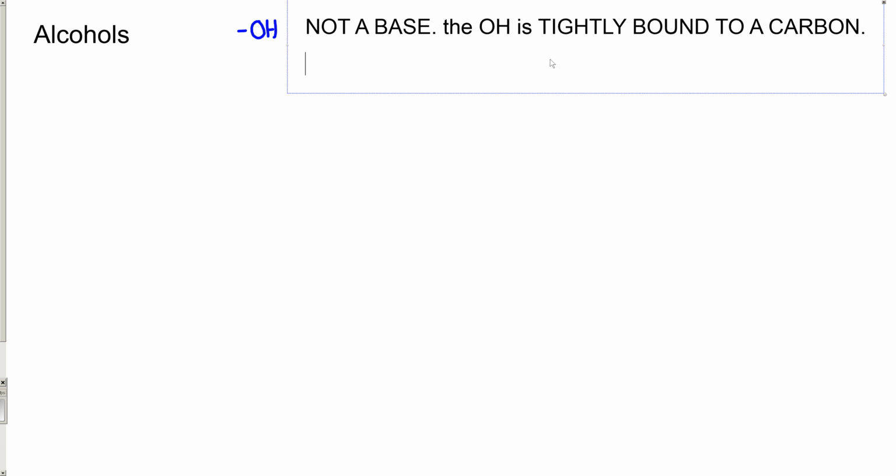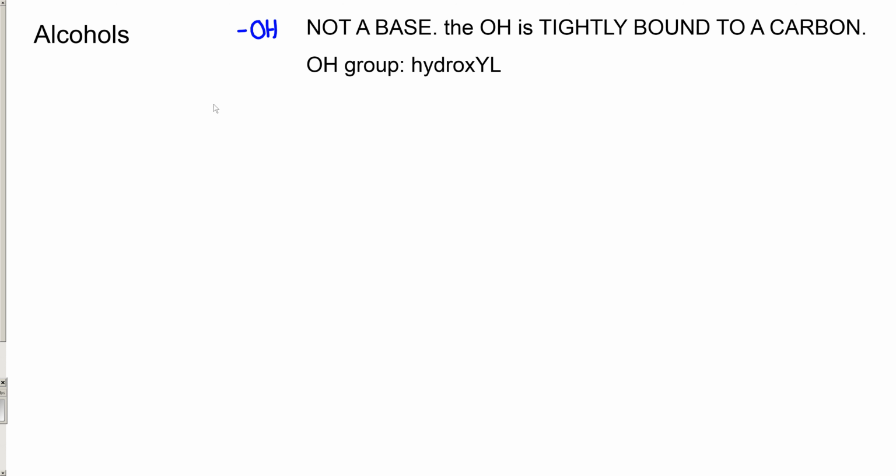The OH group is not called a hydroxide. It's instead going to pick up the same ending that all of our branches get. So instead of hydroxide, it's going to get the suffix or the ending word "ill." So this becomes what's called a hydroxyl group. So that's some facts about alcohols.